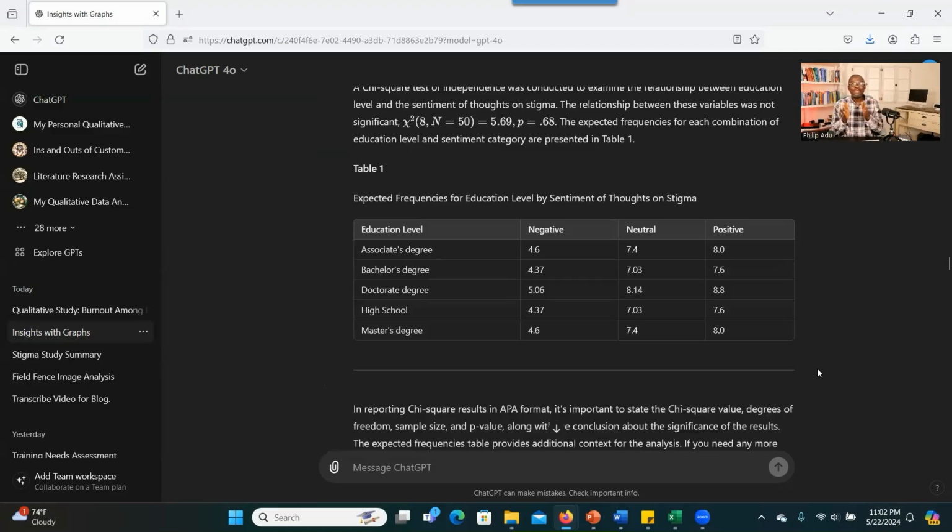Hi everyone, I'm going to give you a brief presentation on how to take advantage of the new function in ChatGPT. It's a new function that ChatGPT has to help you analyze your qualitative data, including quantitative data, especially if you want to conduct statistical analysis and develop tables and charts based on your data. This is really a game changer.